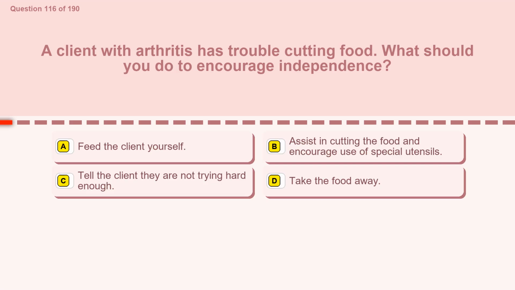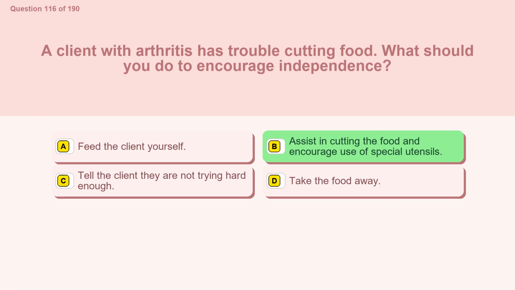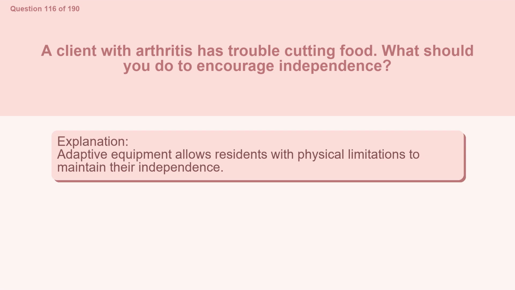Question 116. A client with arthritis has trouble cutting food. What should you do to encourage independence? Option A, feed the client yourself. Option B, assist in cutting the food and encourage use of special utensils. Option C, tell the client they are not trying hard enough. Option D, take the food away. The correct answer is option B, assist in cutting the food and encourage use of special utensils. Adaptive equipment allows residents with physical limitations to maintain their independence.